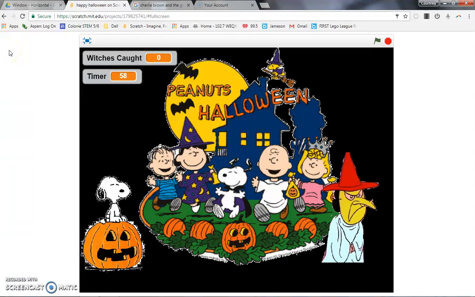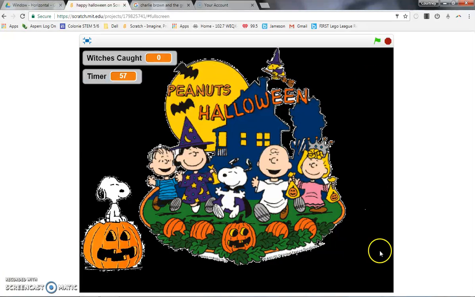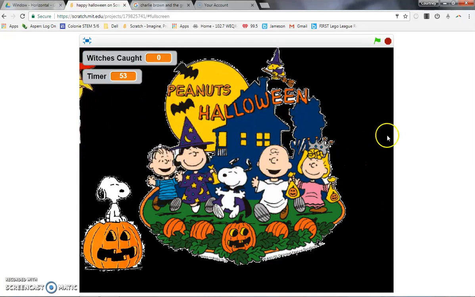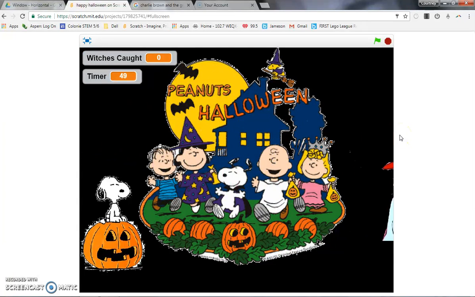I just wanted to show you a quick Halloween animation that we're going to do in class today. I have to do it with the Peanuts Halloween. So when I play this game, to show you what it does, I have a character that moves randomly from side to side. That one uses the go to and glide commands, also the random number command.